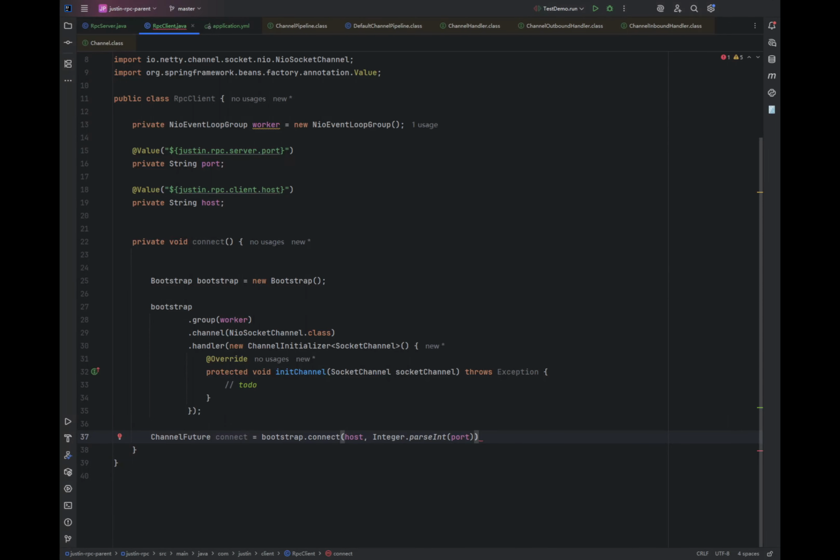If it's unsuccessful, what we're trying to do is reconnect. So how do we know if the connection is successful? We can add a listener, and we can use a lambda. The type of this param is future. It's an interface, and there's a method called isSuccess. So if it's success, fine, or else it's fail.